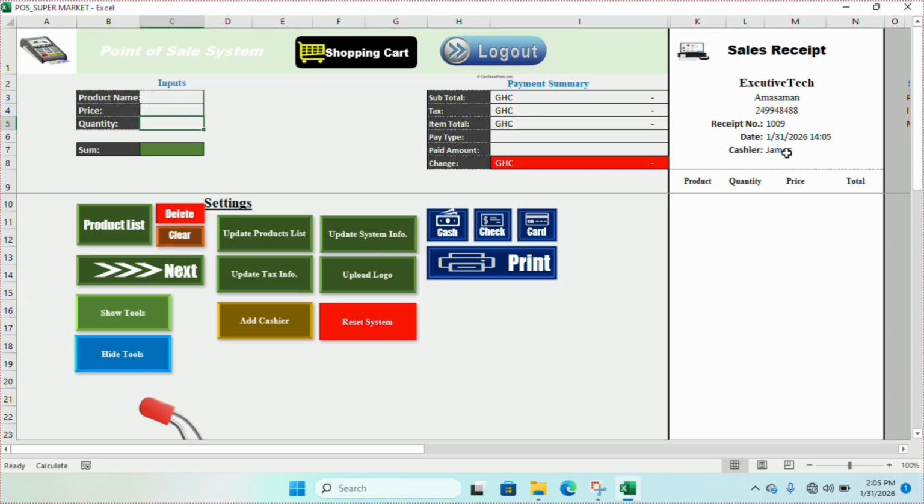We have the receipt over here. You can input your company details over here. If you have a cashier, you can change the cashier name or add a cashier. All you do is just click over here. If you have different cashiers, you can just change it. The date is there, and then the receipt number. So we have the product list.